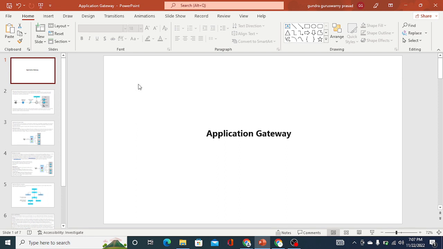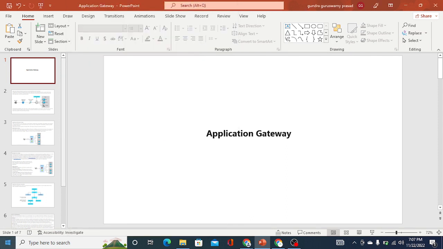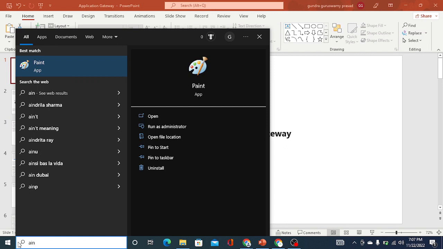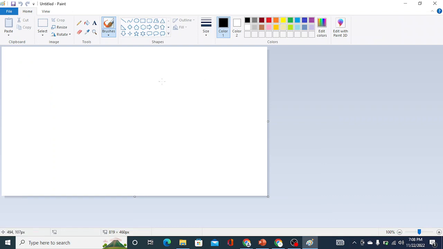So today we will be discussing what an application gateway is. See, an application gateway is similar to a load balancer. So what is an application and what is a gateway? An application is a place where we host our code and access it over the internet. So what is an application gateway? Let me give an example. Let me open my paint window here. Okay, I have opened my paint.